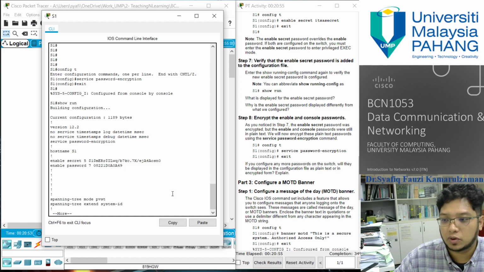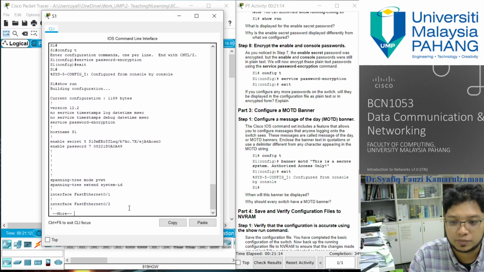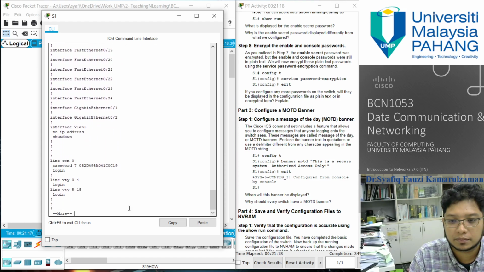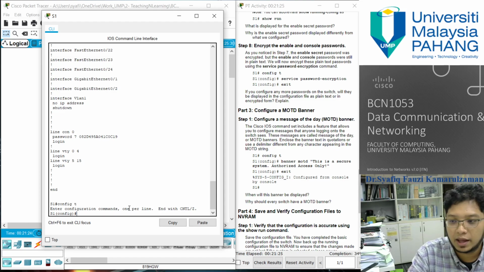Okay, so we finished the password part. Let's go towards how we can configure a MOTD banner. Let's take a look at step 1, which is to configure the message of the day, MOTD, banner. So let's go back to the privilege mode. In the privilege mode, you can just put in config t, and then you put in banner motd.